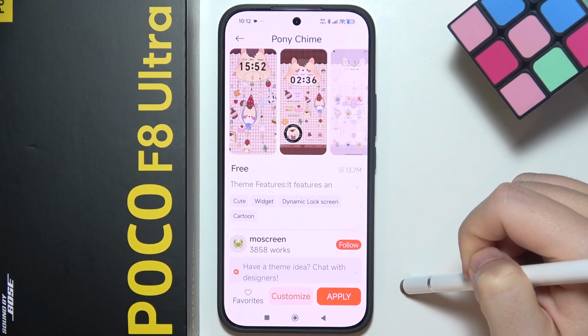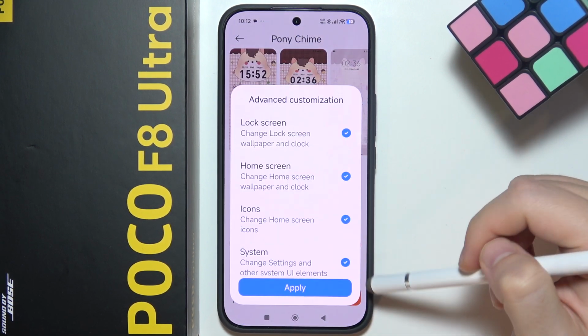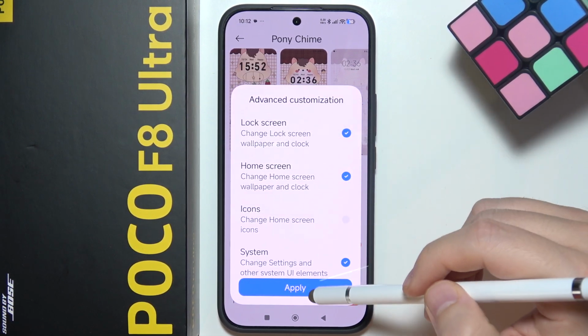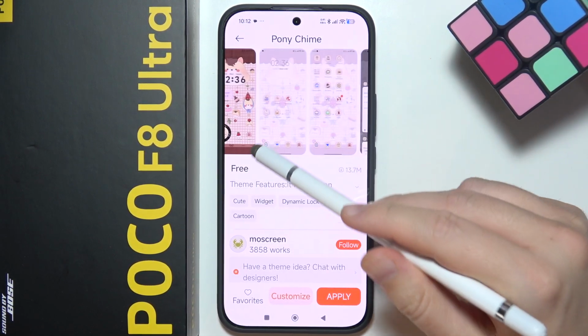Now I have to wait for this downloading process, and I can even customize it. So if I don't like the icons, I can actually get rid of them. And now I can click apply to get this theme on my phone.